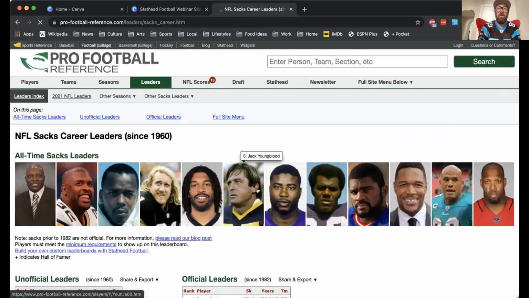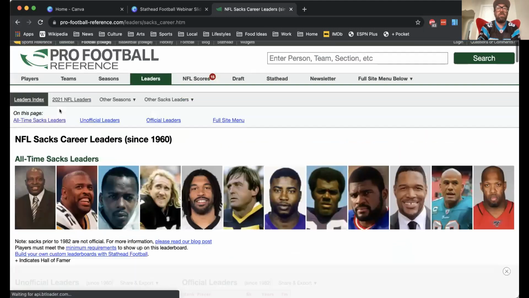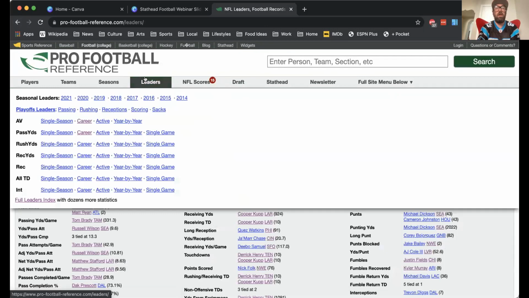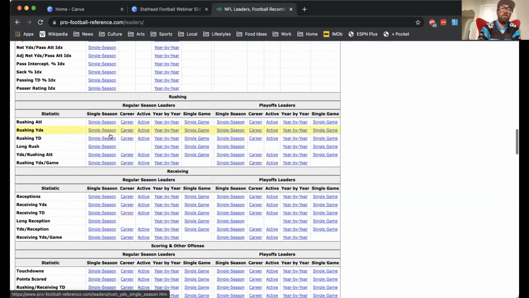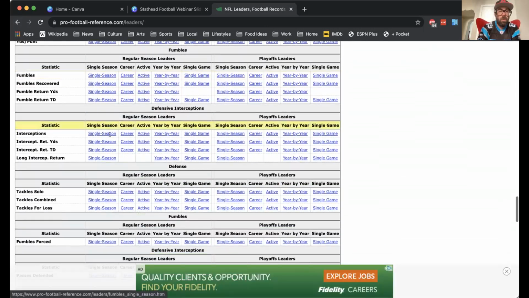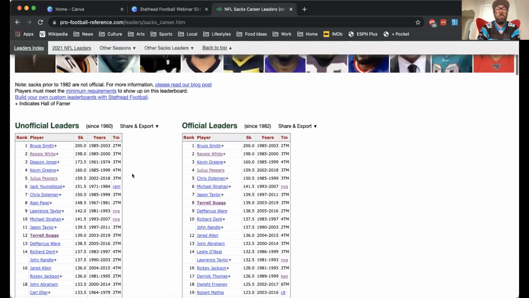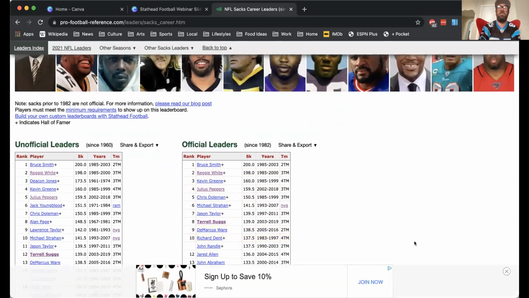And you can see now on our leaderboards page here, this is sacks. If you want to see leaders, you can click up on this top menu for leaders. And then if you scroll down, you'll get a list of all of the stats. So passing, rushing, receiving, etc. But if you go down here to the bottom where we have sacks, we now have two leaderboards. Over here on the right, this is what the NFL still considers the sack leaderboard.